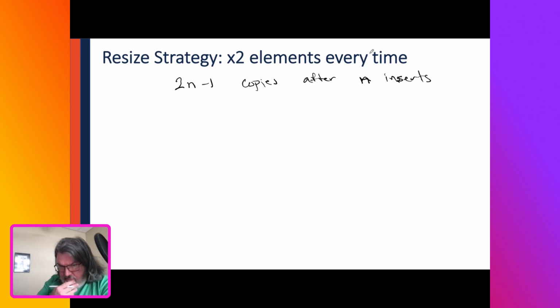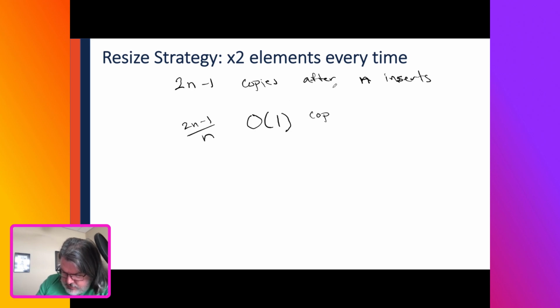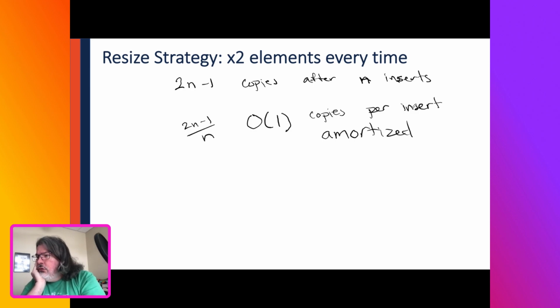So, okay. So 2 to the n minus 1 copies after n inserts. Okay. So if I divide by n, I get 2 to the n minus 1 all over n, which is big O of 1 copies per insert. Amortized. Right? That's pretty huge.